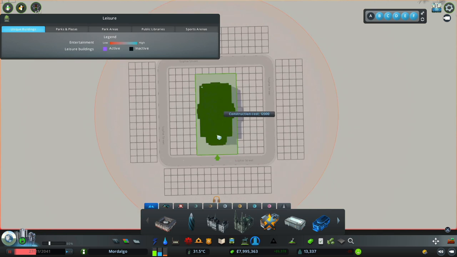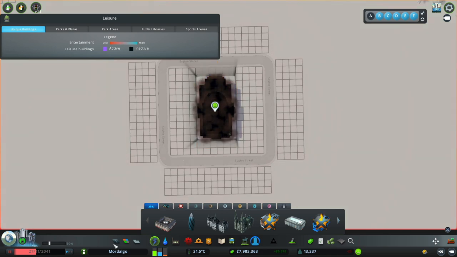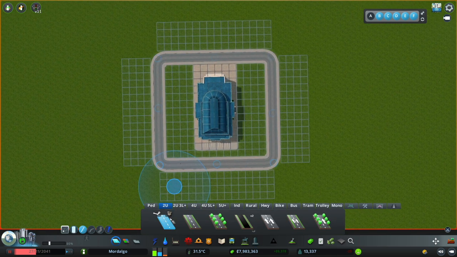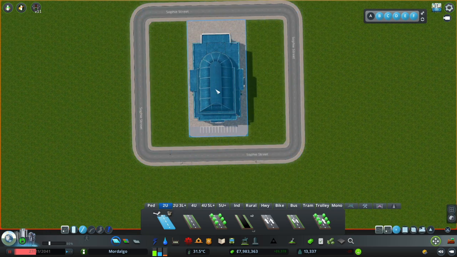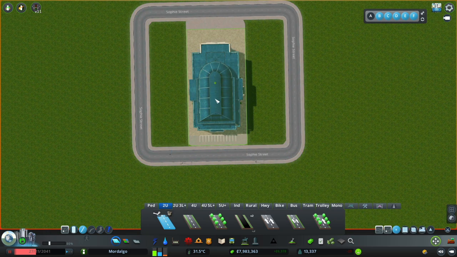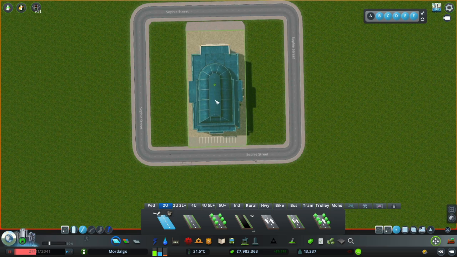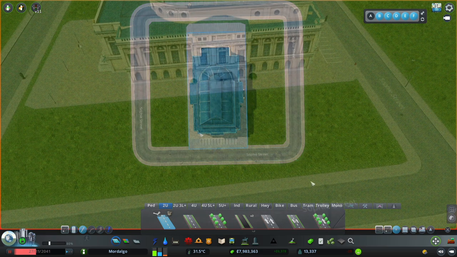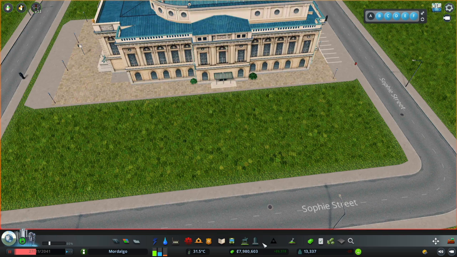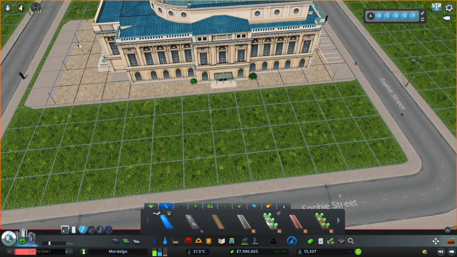So I've gone ahead and done 640 by 600 here with just the plain road. And at the back of this asset, there is a parking lot. So I like to use Move It to pull it back to the road. It will still show connected. And that way it kind of makes more sense with the parking there.